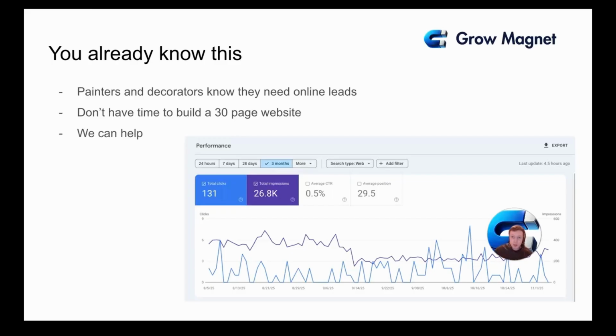Most painters, they're busy during the day. They have jobs, they have customers to look after. They simply don't have the time to build their own websites and their own online presence. And it can be a very stressful thing to try and understand all of this and implement it in a successful way. So that's where we can help. That's where Grow Magnet can come in.